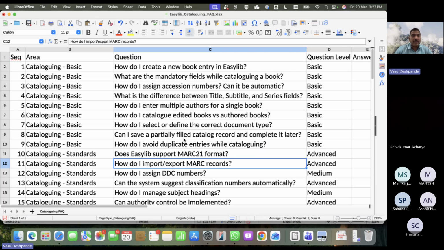How do I import, export MARC records? What we recommend to our users, because many of our customers have been using Excel, is that there is a tool available over here which will convert the MARC data into Excel, and we should be able to import that Excel record very easily within EasyLib.